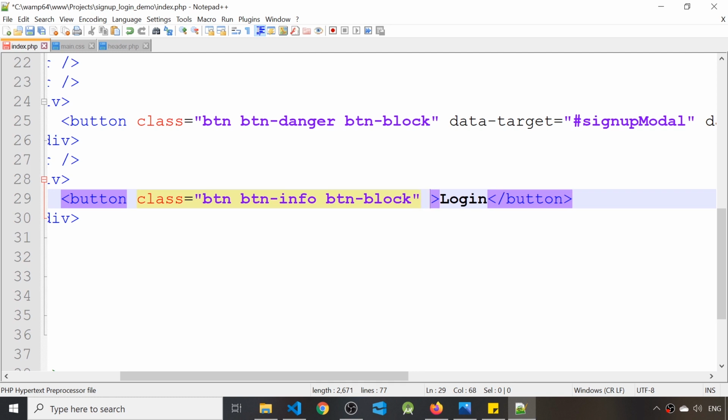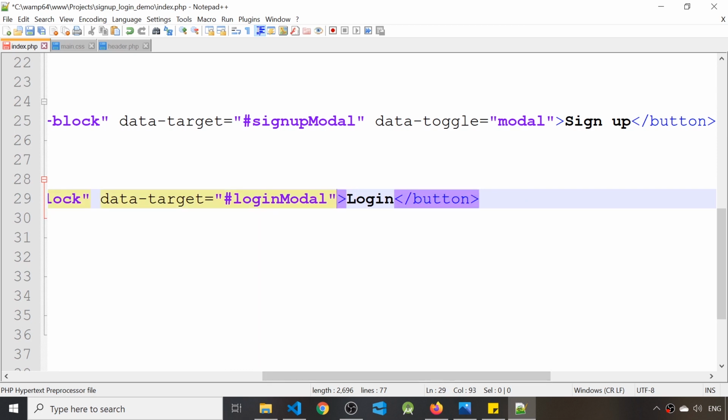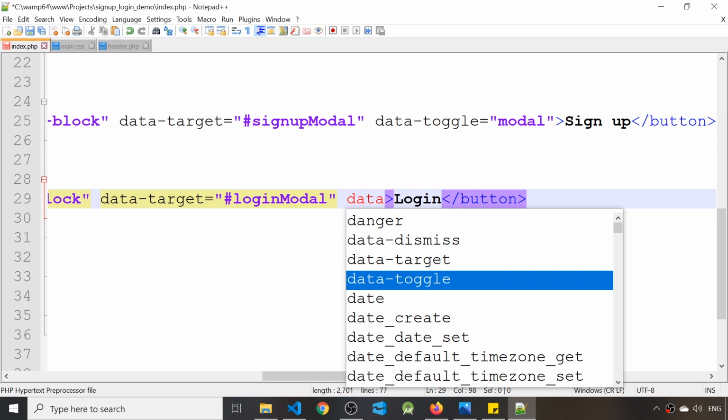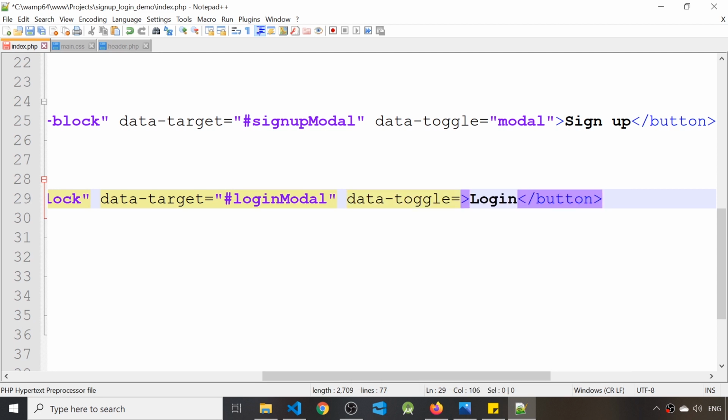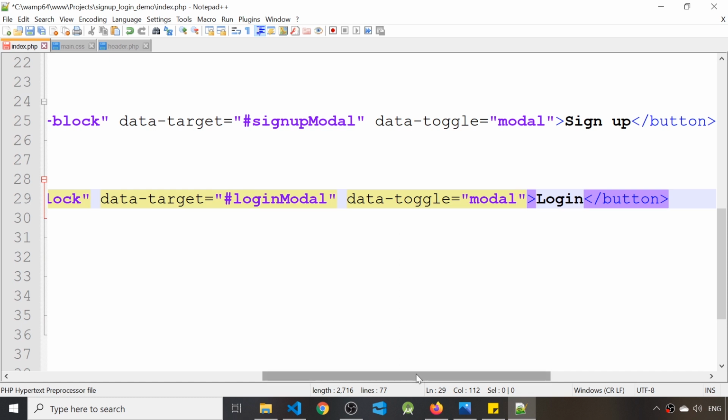The first thing here, we need to put data-target. Our data-target equals, we shall create this later on, hash, and you call it login modal. We shall need the login modal, and the data-toggle. My text editor has become intelligent now, it knows these things, equals modal. Just enter and say okay.